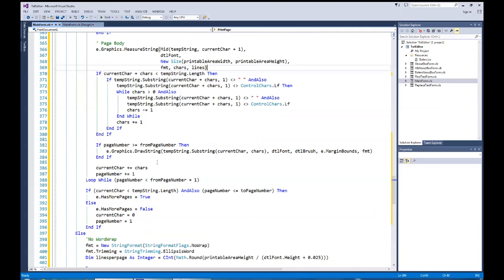The next series of lines here, once again, is the DrawString, where we actually take the information that we've extracted from the MeasureString process, and we're ready now to print the number of characters that will fit on that page with the font that we're using and the brush color that we've chosen, staying within the bounds of our printable area with the format that we're using. Once we print that page, then we need to look at where we are with the characters.